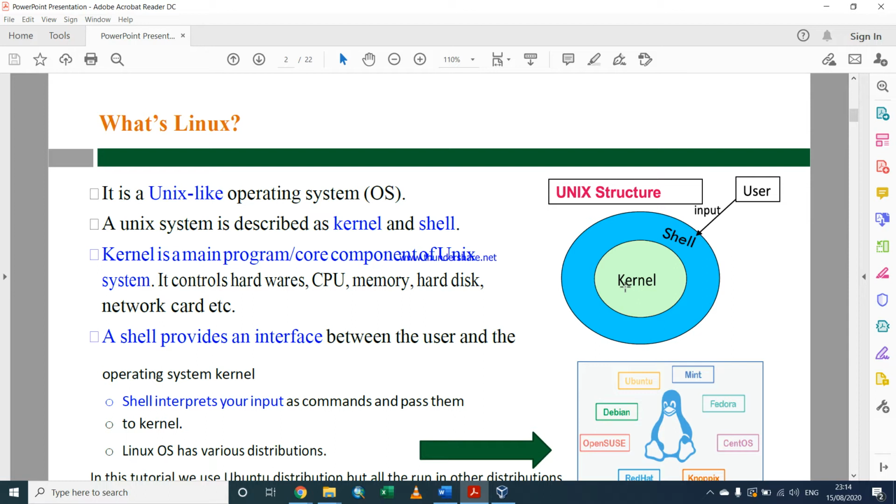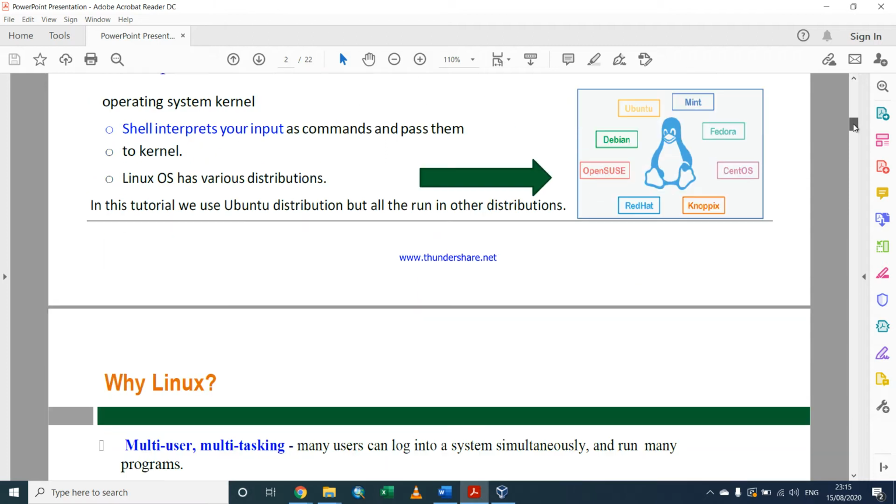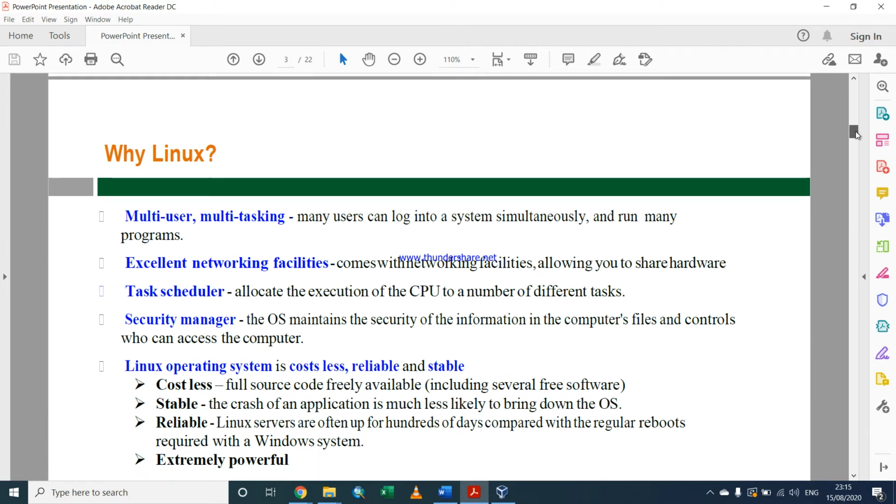Linux is an operating system with various distributions. I've provided a number of distributions that exist today, but there might be more than that. There's Mint, there's Fedora, there's Debian. Other distributions exist, but in this particular tutorial, we'll be using the Ubuntu distribution that I've indicated here. The reason for Ubuntu is that we're going to use a VirtualBox machine and it works well with Ubuntu.